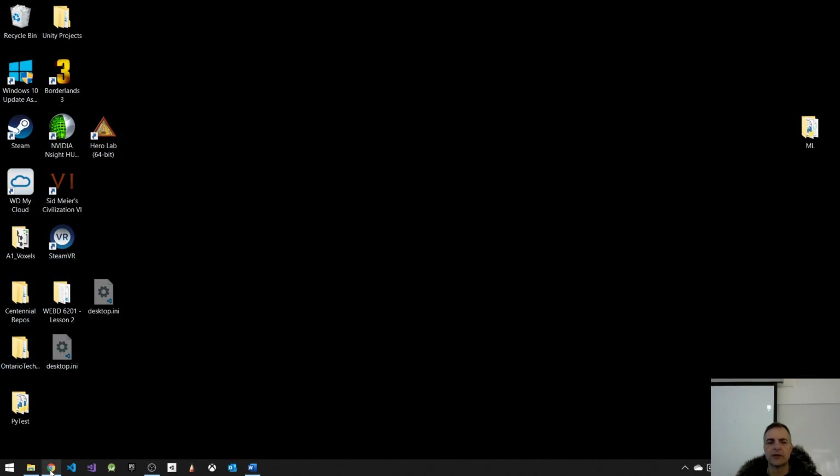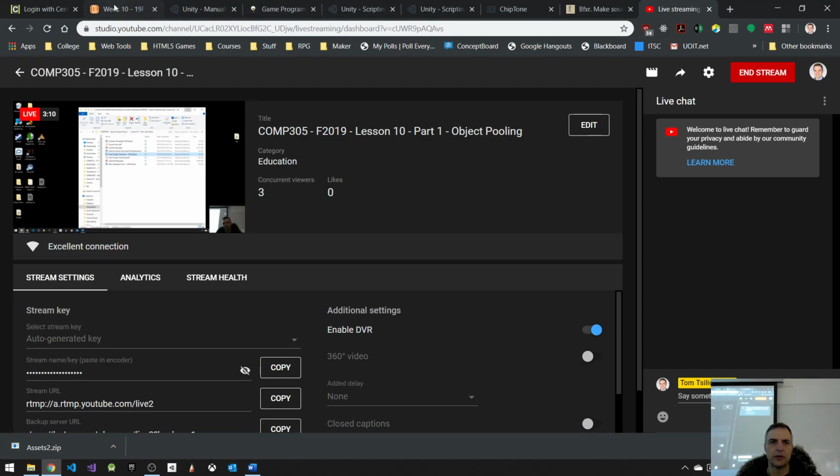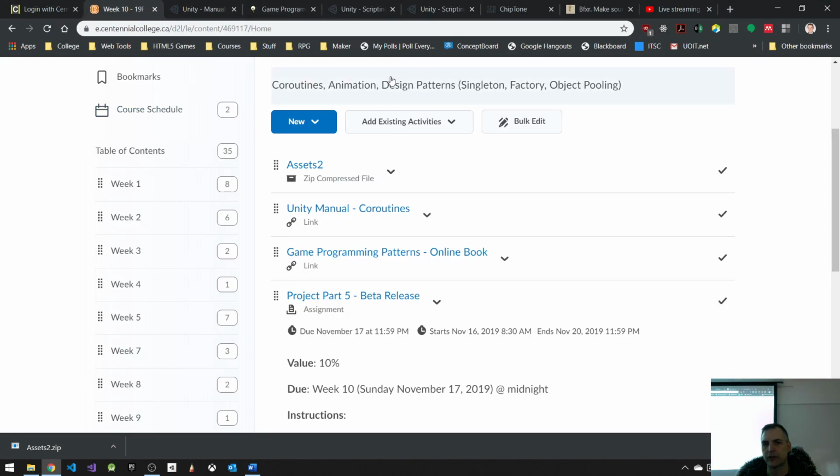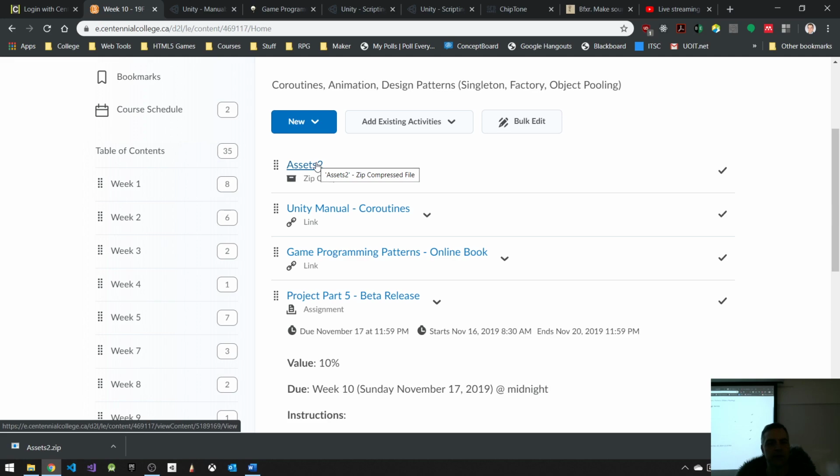So what are we talking about today? We're going to be talking about object pooling. I put a couple things here. We're going to mention coroutines a little bit, some animation, and design patterns: Singleton, factory, and object pooling design patterns. We'll talk about what those things are. I've put some assets up on eCentennial that I'd like you to download if you haven't done that already. We're going to be working with the last project we did last week, which was Lesson 9, Part B.